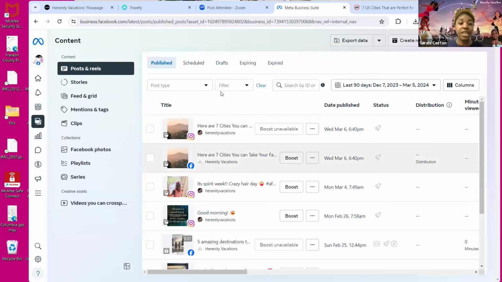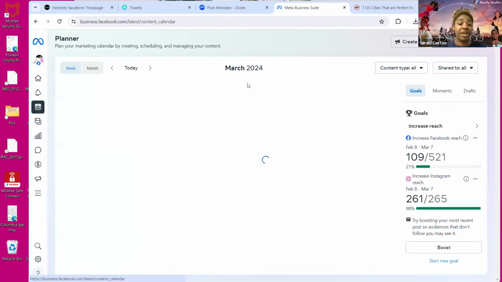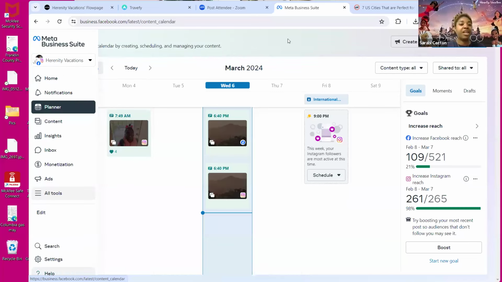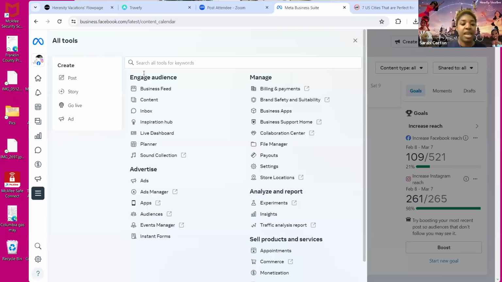The date it posted. And then again, if you want to do that for a majority of them, they're going to show all your posts that you have on there in real time. Okay. Very, very helpful tool, the planner. One of my favorite things that they have on the MetaSuite. And again, you can plan up to 28 days in advance.